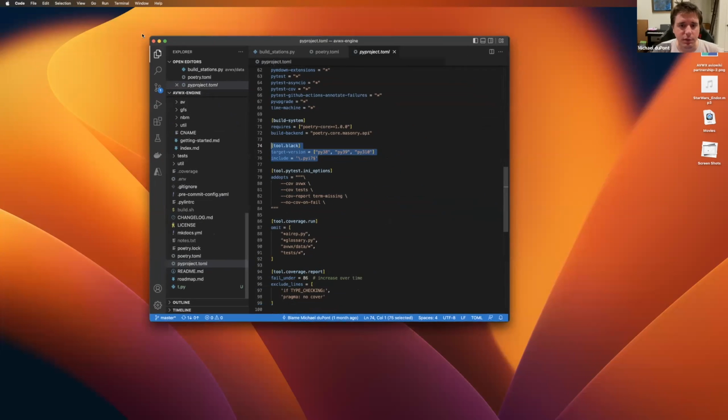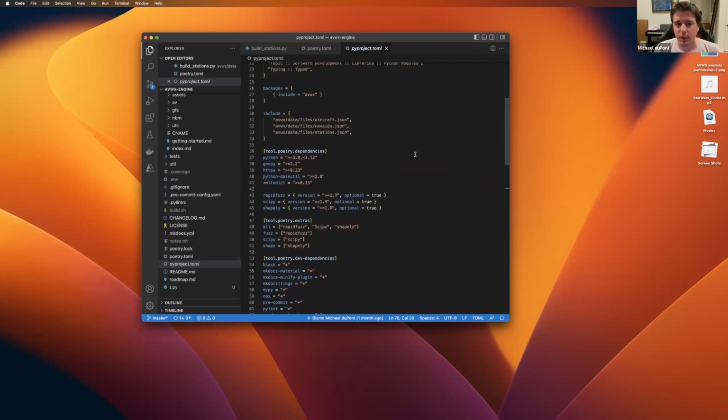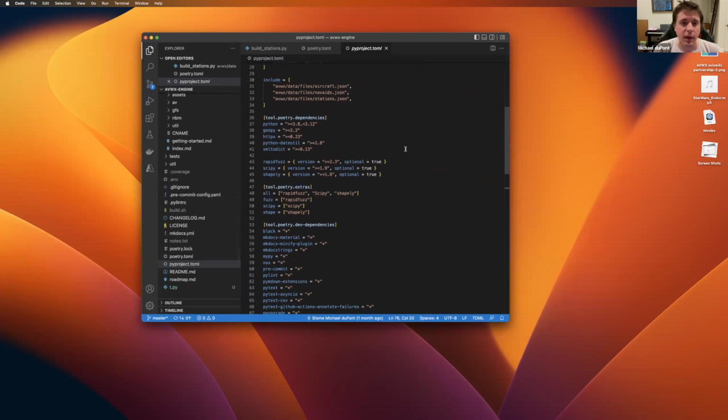In this project right here, this is what I was talking about, where I have SciPy as an optional install. And you can see in the library dependencies, here's my needed version of Python. This needs greater than or equal to Python 3.8. I don't know if it works on 3.12 yet. I know it works on 3.11. It requires GeoPy, HTTPX, dateutil, and XMLDict. But these three down here are specified as optional dependencies. So RapidFuzz, SciPy, and Shapely are not going to be installed normally.